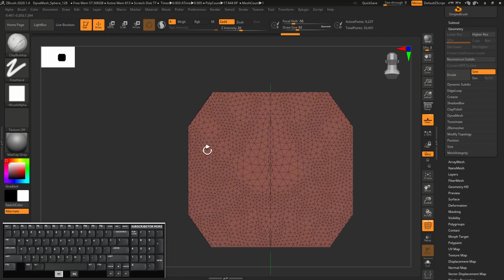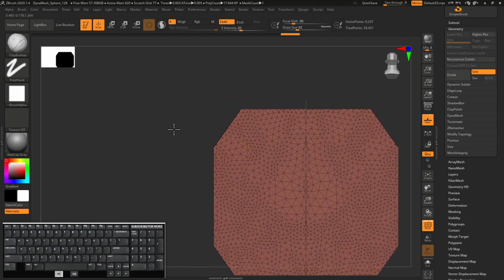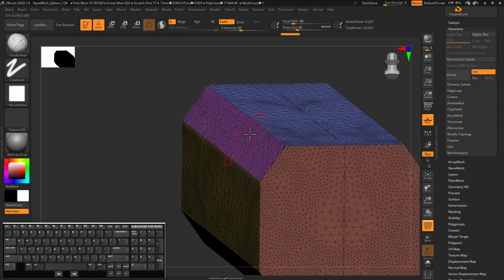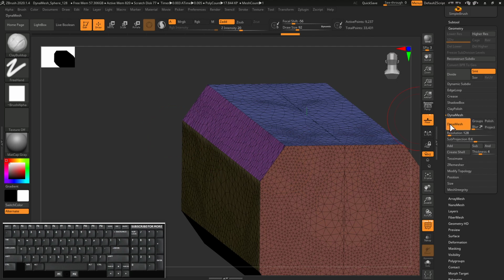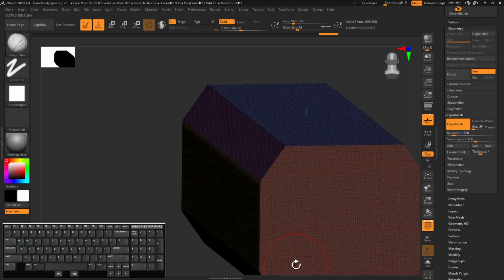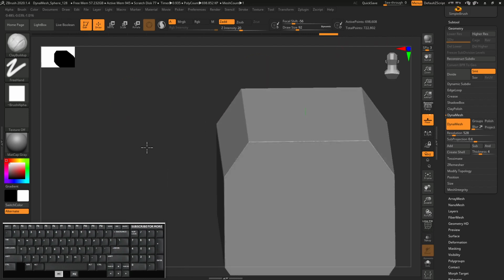If I want to keep these hard edges, I can go into Geometry, go into Dynamesh. It's on by default, but let's increase this to, I don't know, 500. I want to press Control, click and drag to activate the algorithm. And it does this. So it gave me now 600,000 polygons. That's fine. And then the clipping is okay.